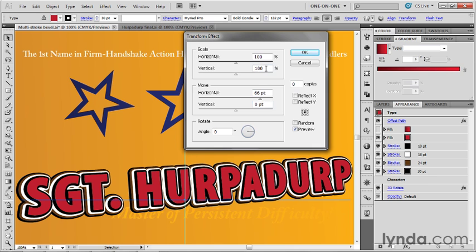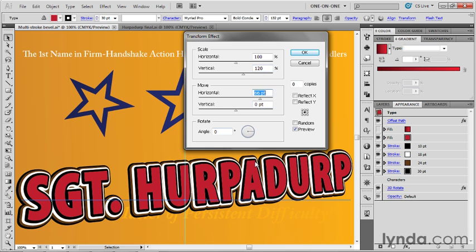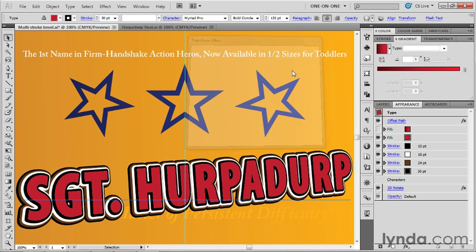And then I'm also going to increase the height of my characters independently of the width by changing the vertical value to 120% like so. And we get this effect here. Then click OK to accept the modification. All right, so far so good. In the next exercise, we're going to apply yet another dynamic effect, one that's totally different than anything we've seen so far, called pucker and bloat.